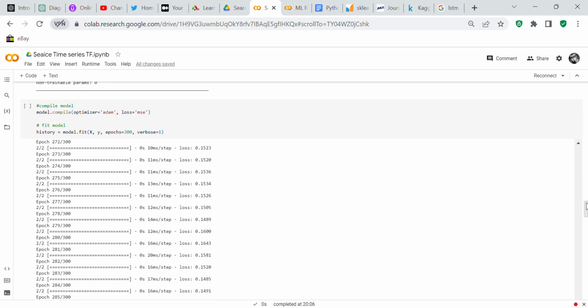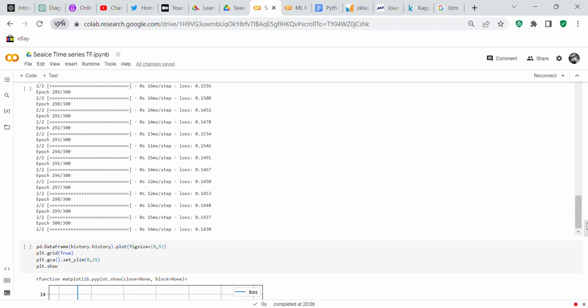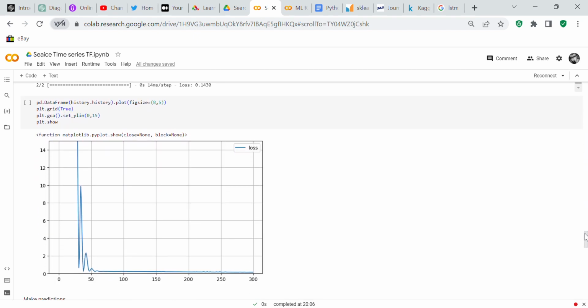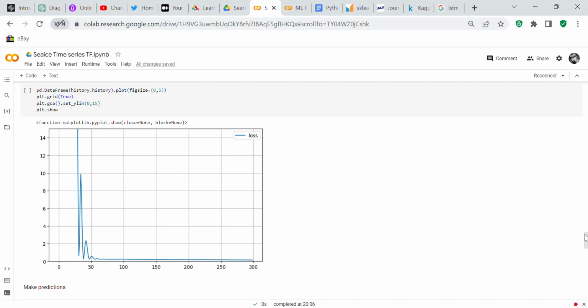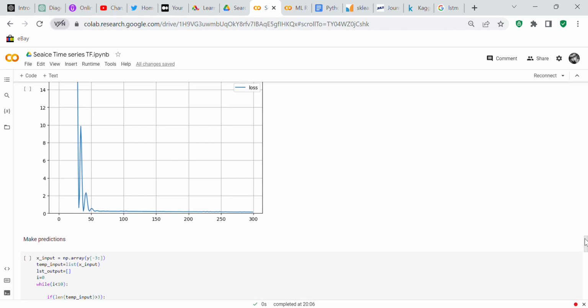Now we're going to compile the model using Adam as the optimizer and MSE as the loss, and we're going to fit the model. History equals model.fit, X, Y, epochs equals 300, verbose equals 1. So you can see the loss. The loss has gone down. And now what I did was I created a little chart so you can see the loss, and you can see that the loss has very gradually gone down.